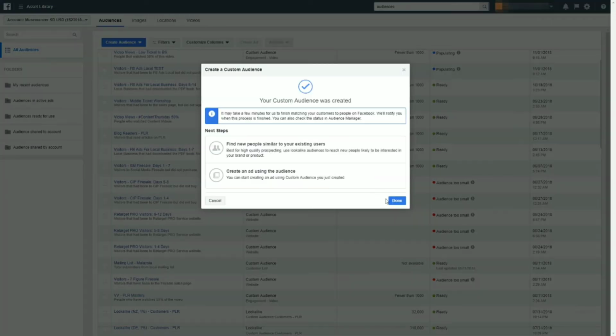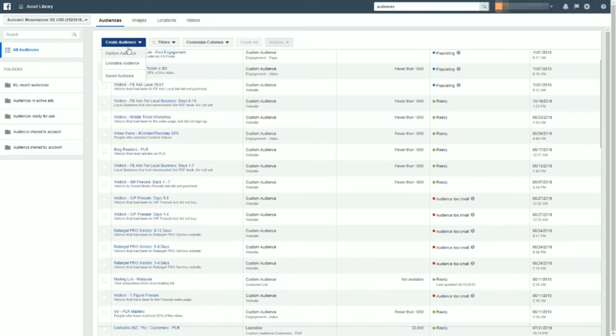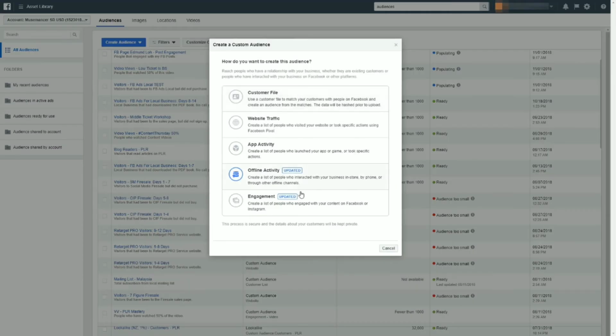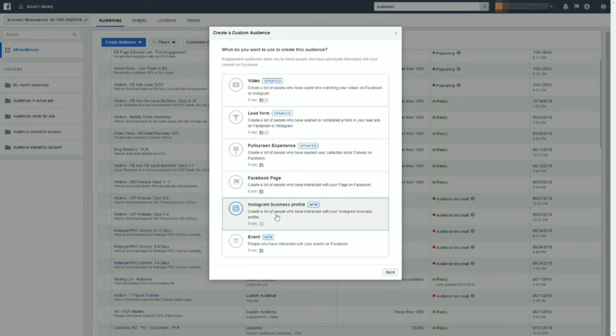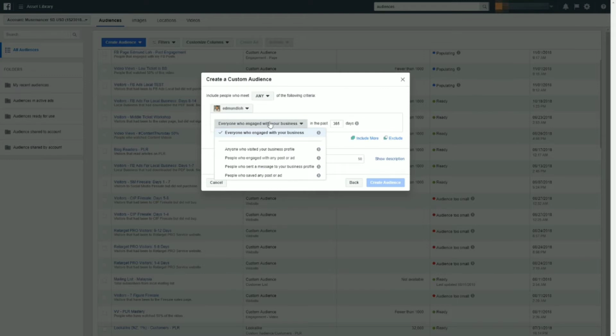And yes, we have another one here. You can create as many types of audiences as you want and target them. Now let's create one more for completion's sake. Create audience, custom audience, and go to engagement. You can do the same for your Instagram business account as well, if you have a profile attached to it. I have one here.